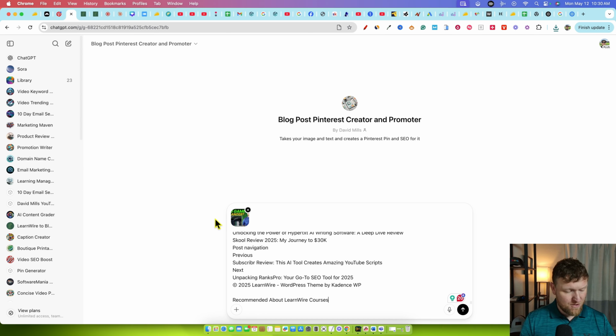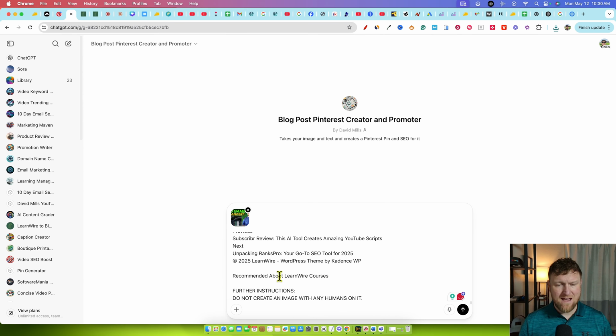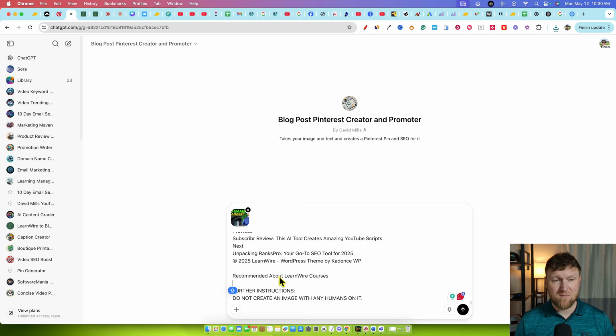Let's just say I push shift return and I say, do not create an image with any humans on it. So I'm just going to go like this, maybe even specify further instructions, something like that, and maybe put one more return. So we're going to try that. If not, it's going to try to recreate an image of me, and that's fine. It does a pretty good job, and really we're just trying to get traffic to our site, so it really doesn't matter. But now we have an image of our blog post for the featured image.